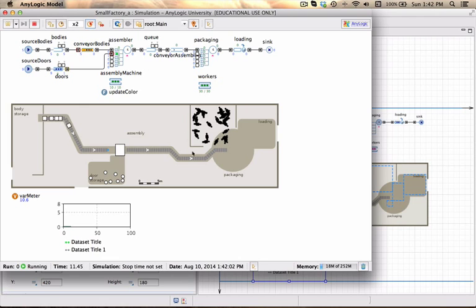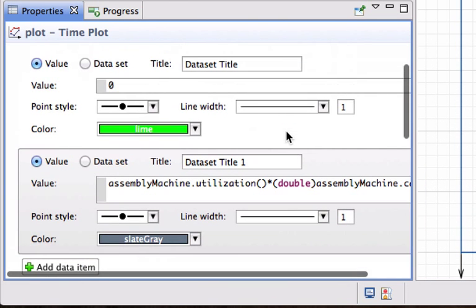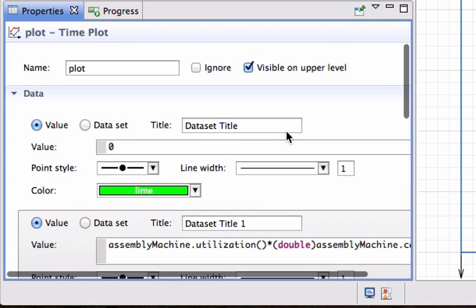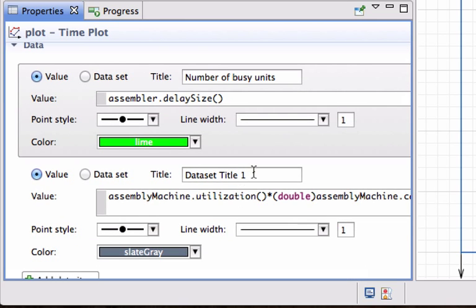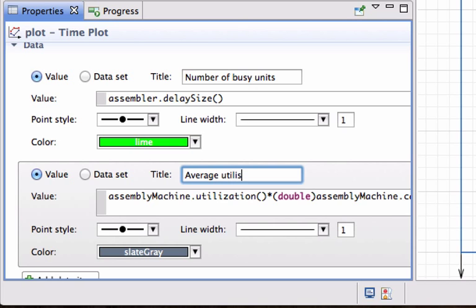Let's see what it actually produces if we speed it up a little bit. Something seems to be odd with our first data set. Let's just fix that quickly. I haven't changed it at all. The first data set, let's call that number of busy units. We haven't specified what it should actually be. That should be assembler.delaySize. And the second one is average utilization.